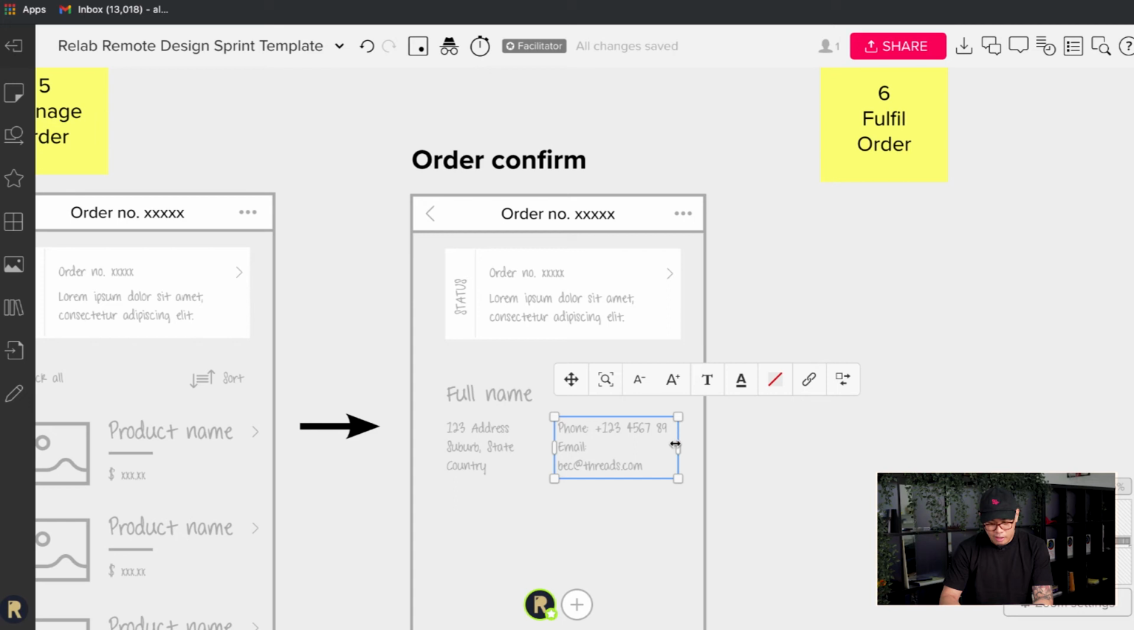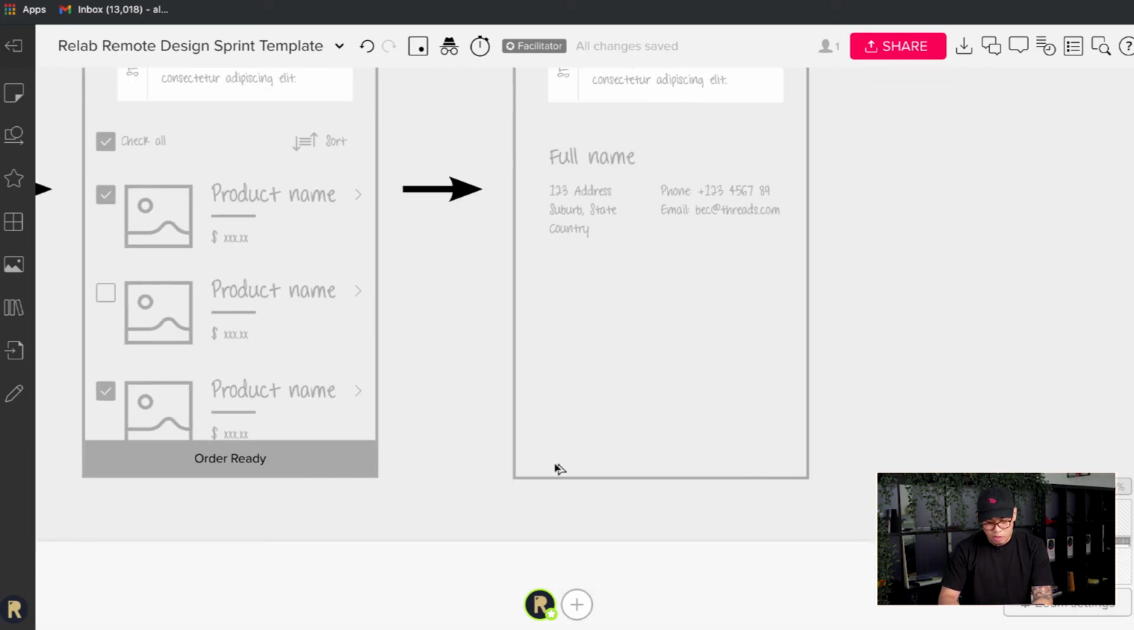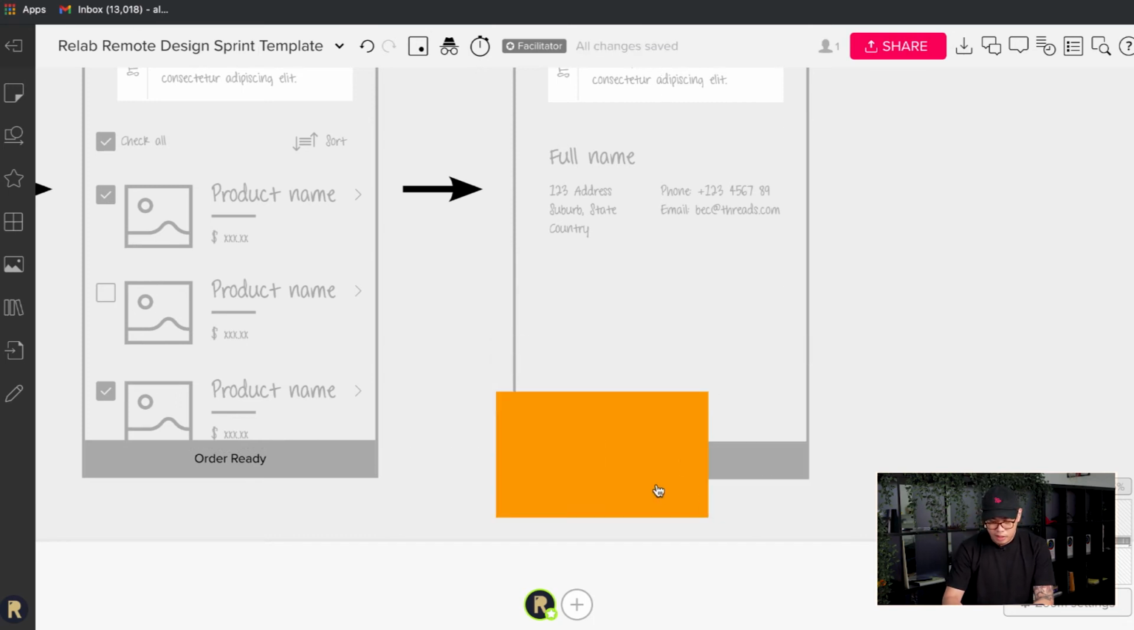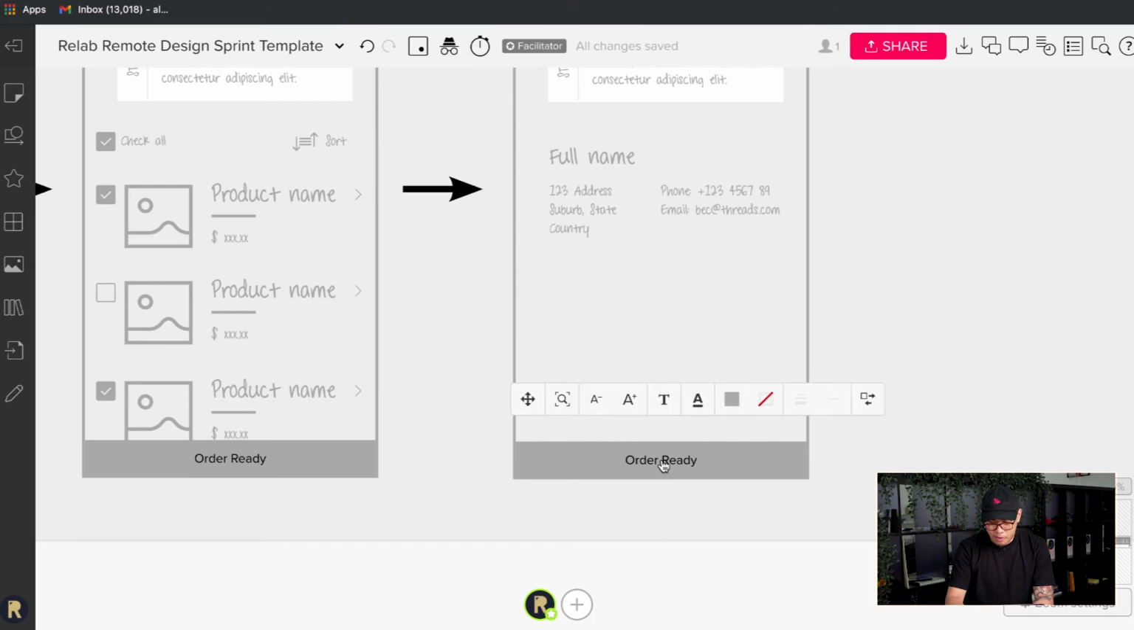What else do we need to have in this order confirmation state? Well, we'll probably need one of these call to actions. Confirm order. Why does this thing keep popping up? All right, submit or confirm. Confirm.